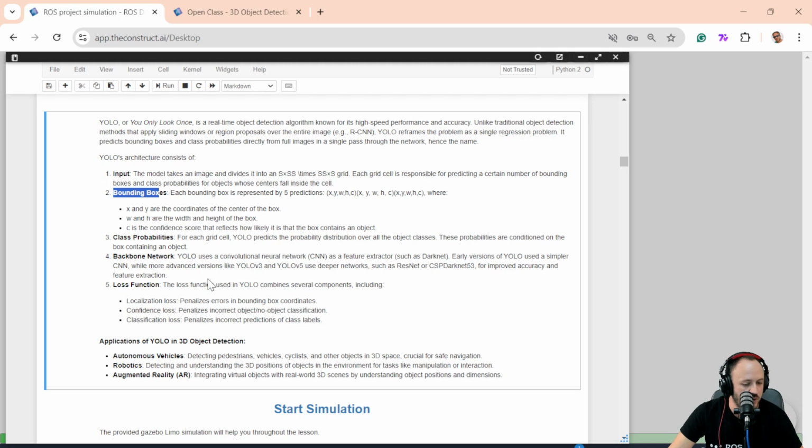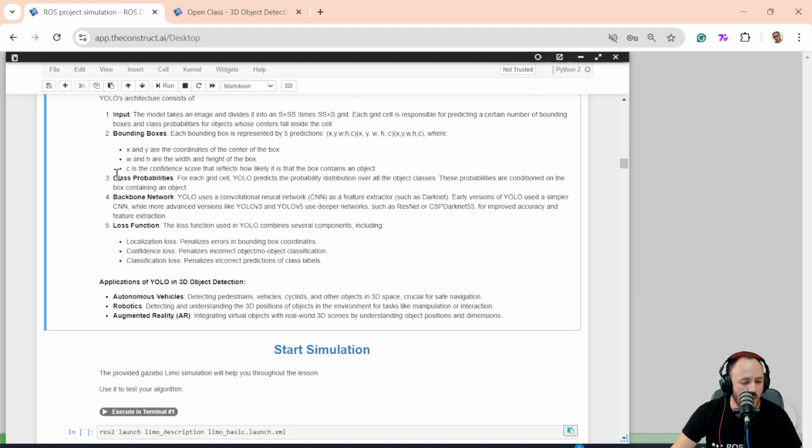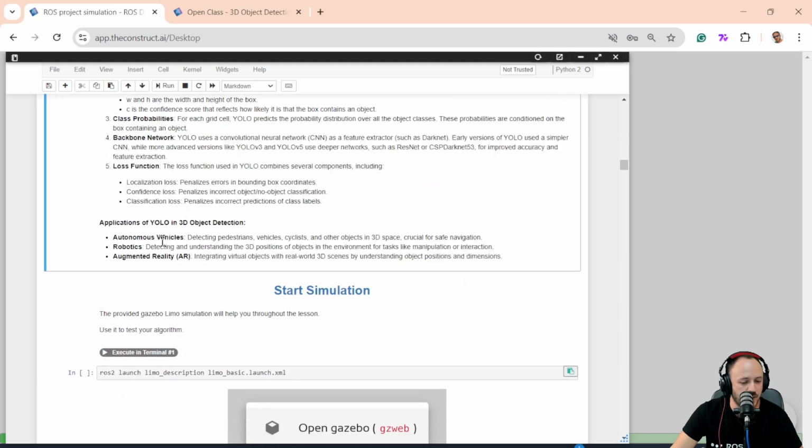We have the bounding boxes. Each bounding box is represented by 5 predictions, where X and Y are the coordinates of the center of the box, W and H are the width and height of the box, and C is the confidence score. We are going to see more details about this in a moment. We have the class probability. For each grid cell, YOLO predicts the probability distribution over all the object classes. These probabilities are conditioned on the box containing an object.